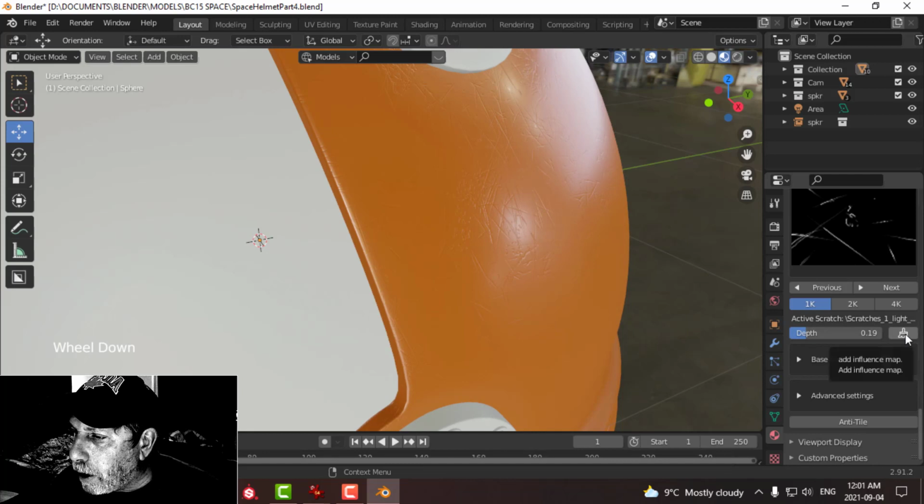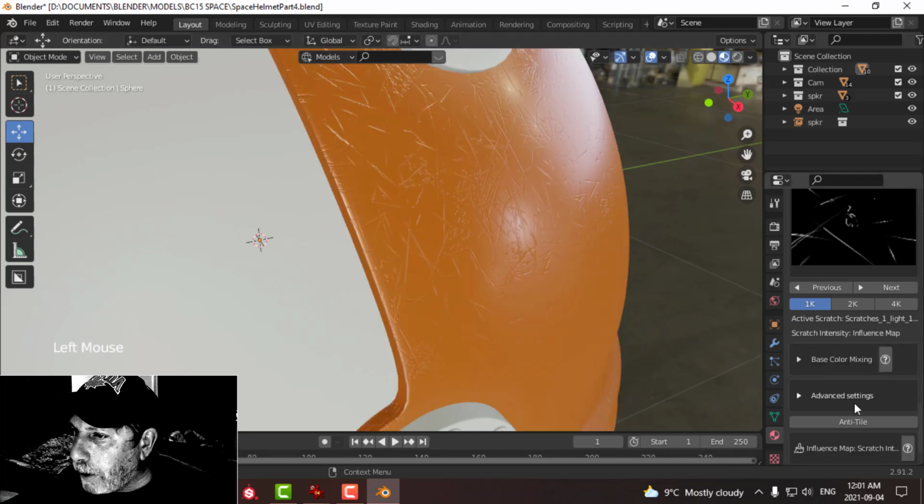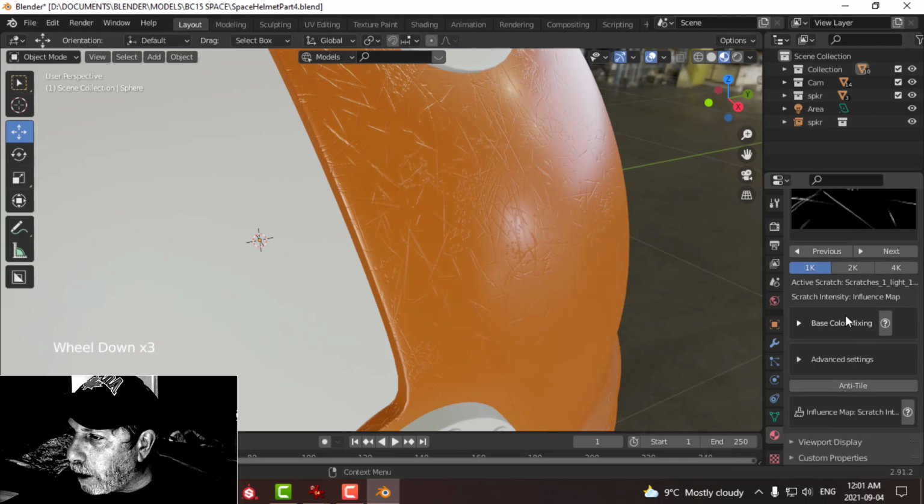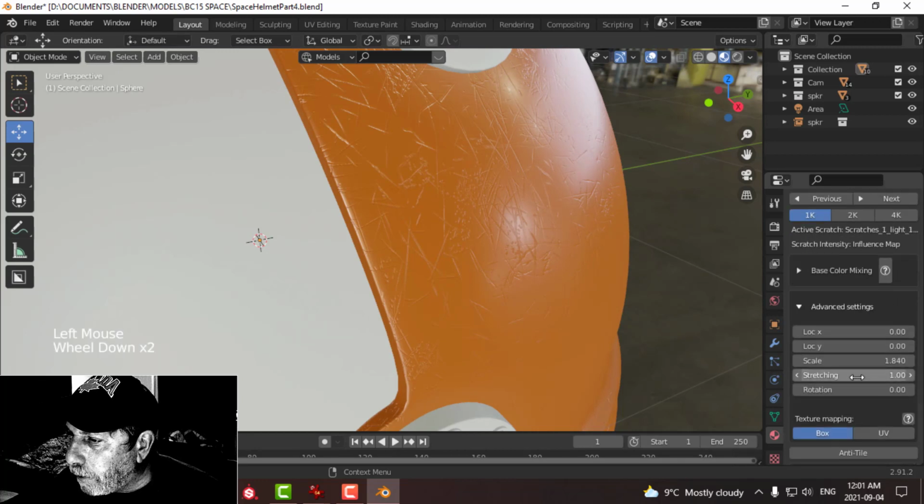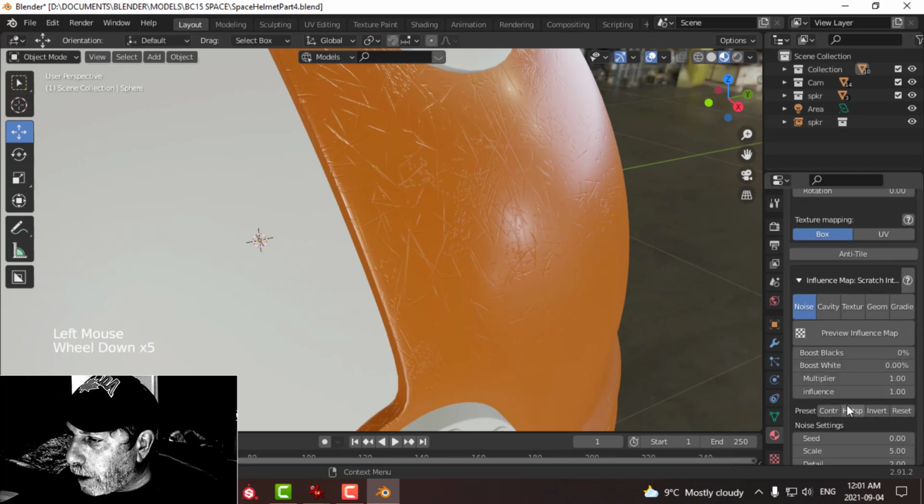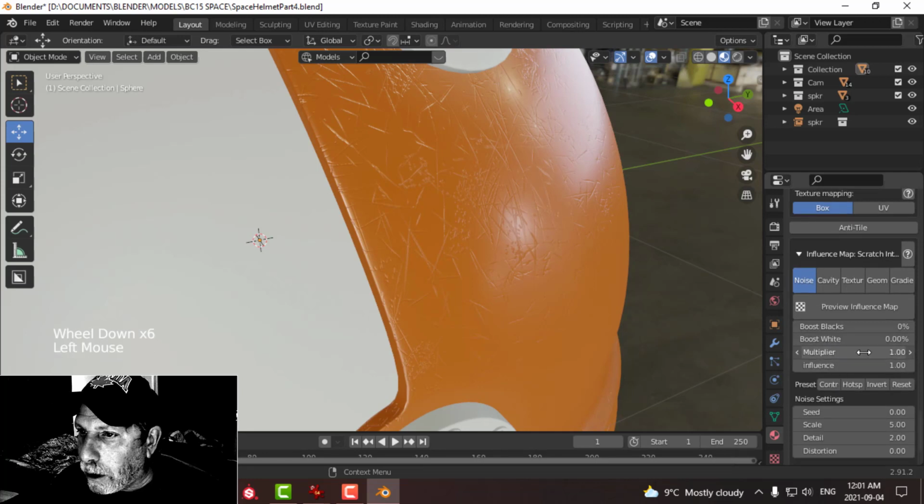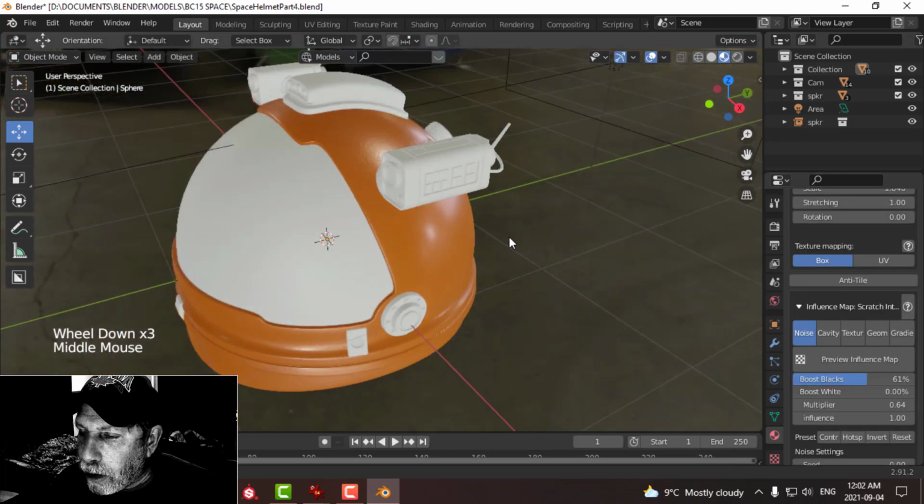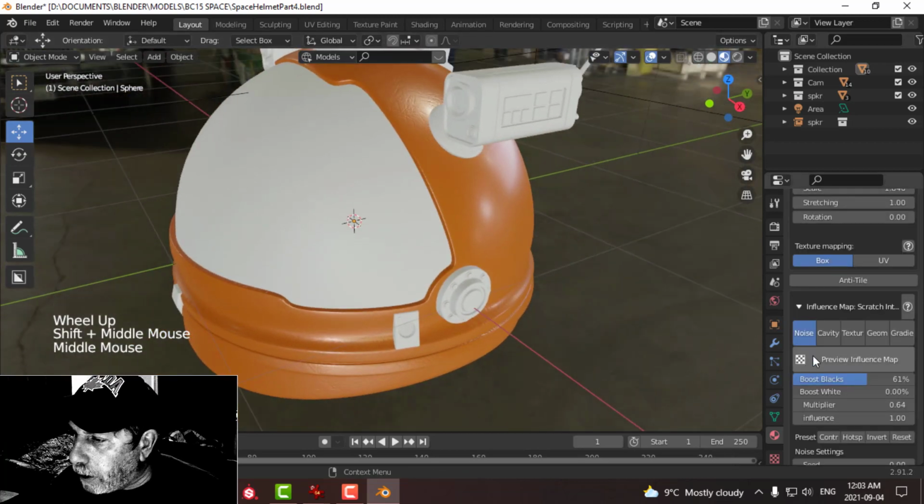And if I click here on this paintbrush, add influence map, I can do that, and then I'm going to scroll down and let's see where I want. Right here, multiplier. I'll slide this down, and you can see them disappearing or reappearing. Okay, and then I can adjust the blacks. They disappear a bit. I can boost the whites. So I've got the base of my helmet with a little bit of scratches.